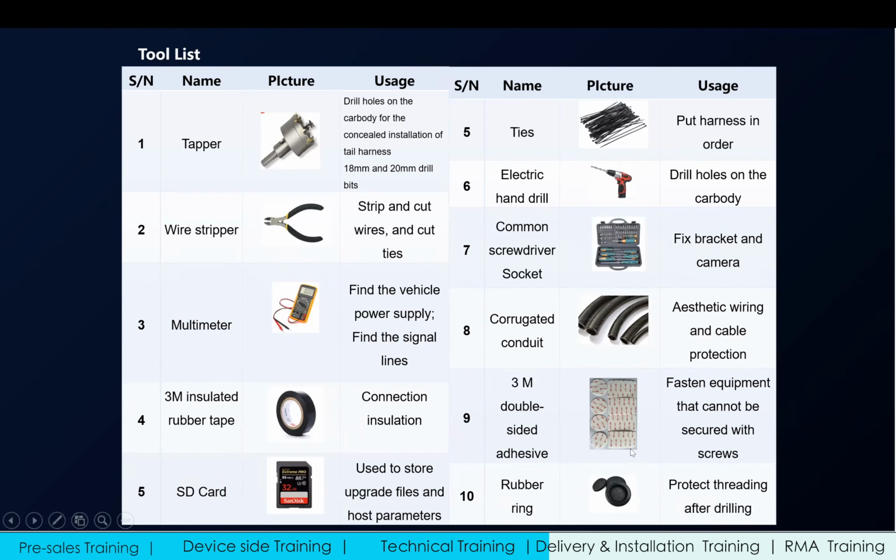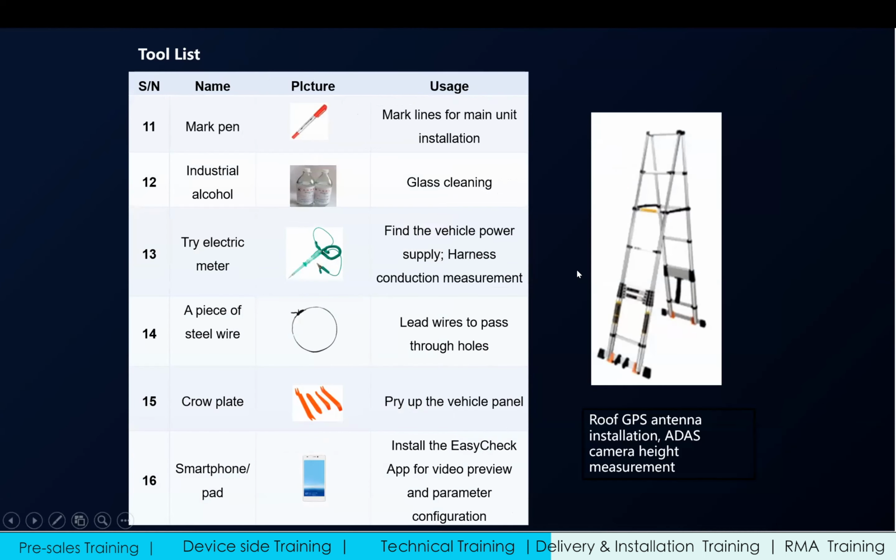Some stickers are needed, like to fix the Wi-Fi antenna or the GPS antenna. And the rubber ring is used if you need to open some holes from outside: to protect the cable, you need to put a ring in, then do the wiring, to make sure the cable cover will not be damaged. And also some industrial alcohol tissue to clean the window and the glass, and a phone to do the configuration and connect to the EasyCheck.